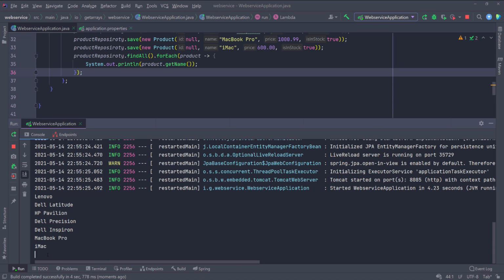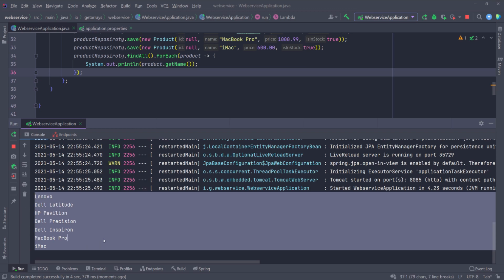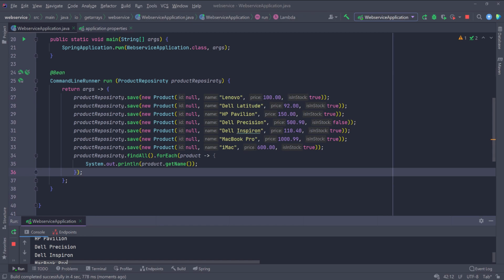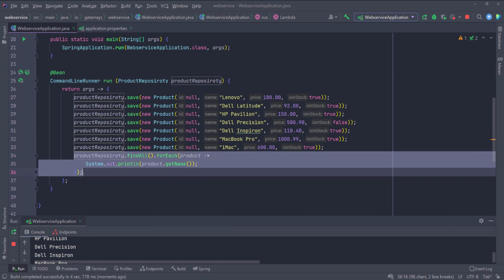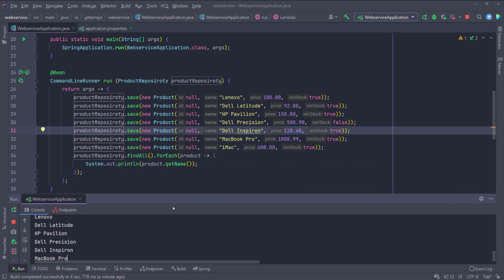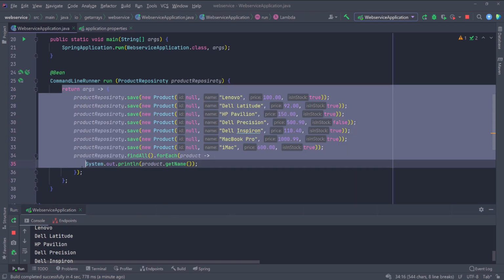Okay, as you can see, I have all of the information here printed out, which means all of the products that you see here were saved in a database, and we were able to retrieve them and then print their name on the console. So now, since the application is still running, we can go ahead and take a look at the database and see what we have there.